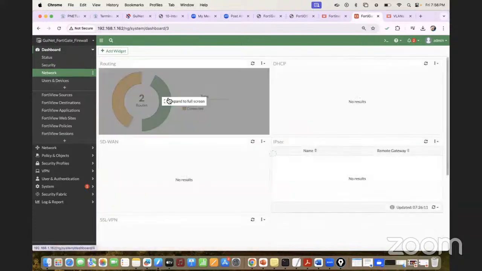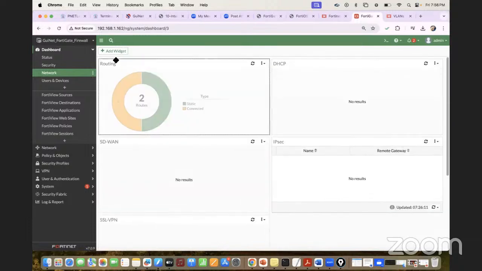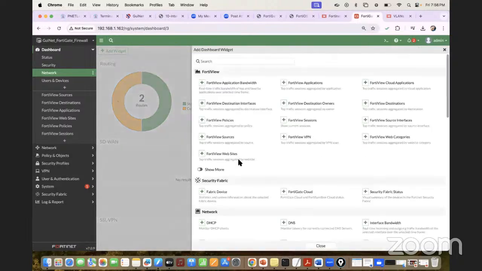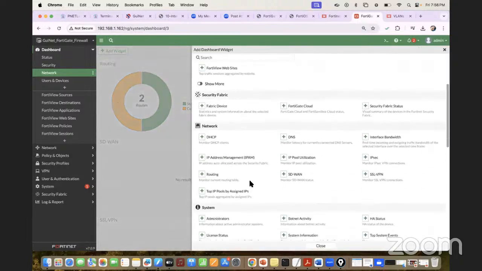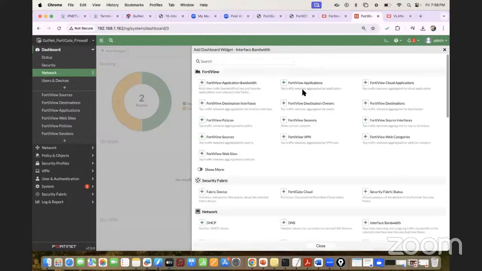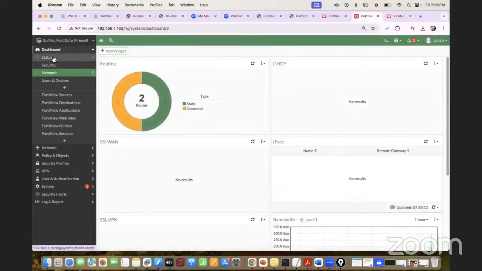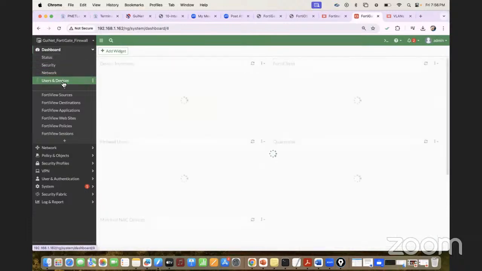Similarly, if you want to see the network related stuff, like routing, DHCP, SSL VPN, you can see these all. If you want to add some more network related, go into network and add anything else, like top IP pool assigned, interface bandwidth. You can add it here, no problem. But I would recommend just adding the network, not other custom things. Custom things you can always add in the dashboard. Status one, security should be security, network should be network.